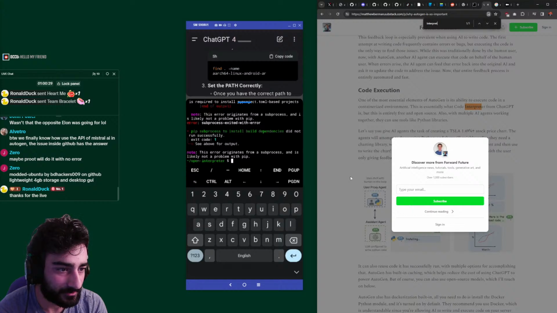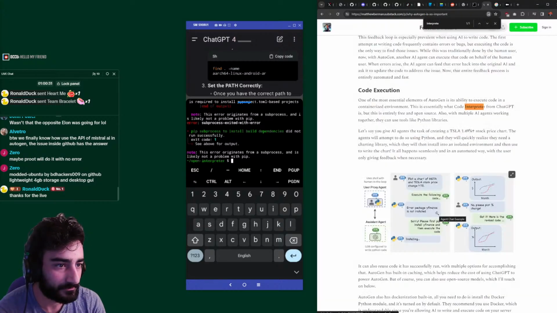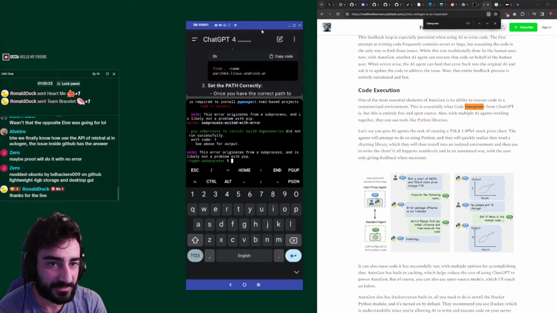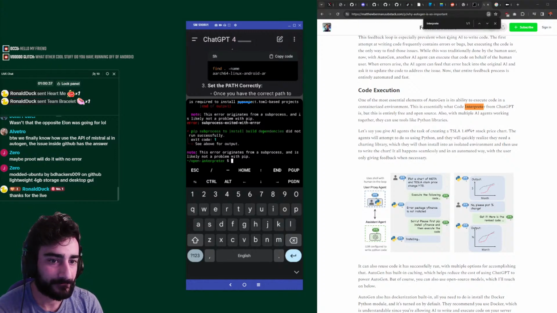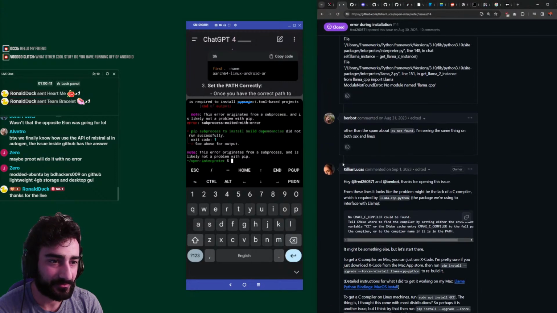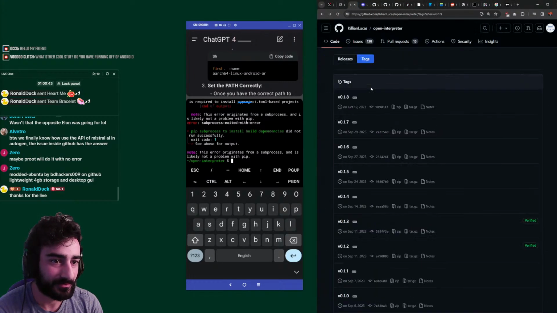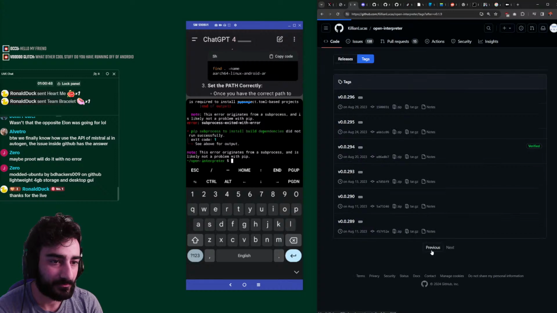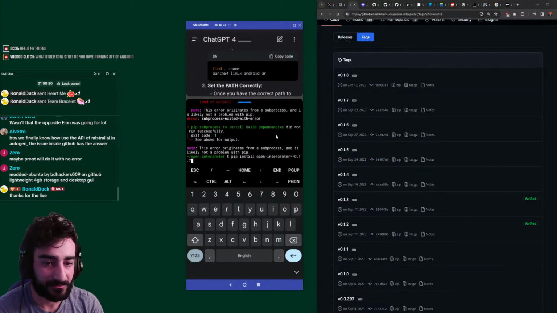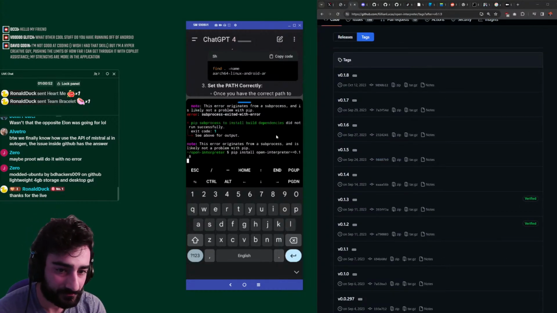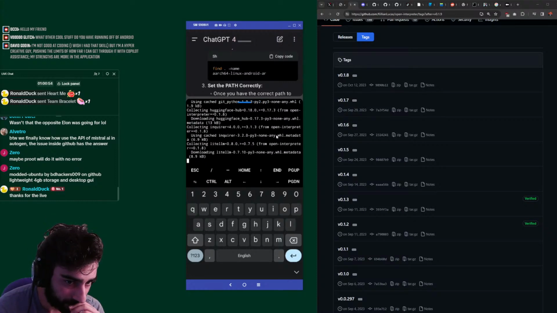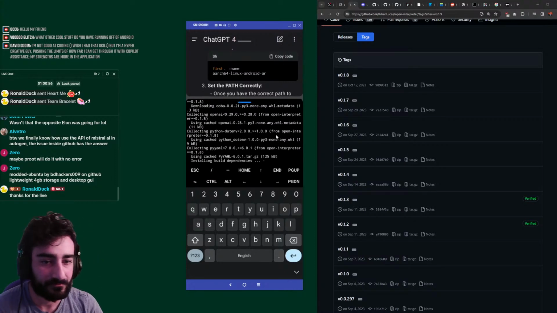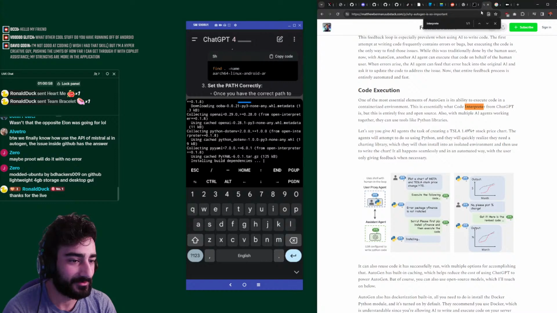Okay, we're gonna give up on this Android thing. It's a shame. Or we're gonna try a different version. Let's try 0.8. Try them one by one. Brute force.